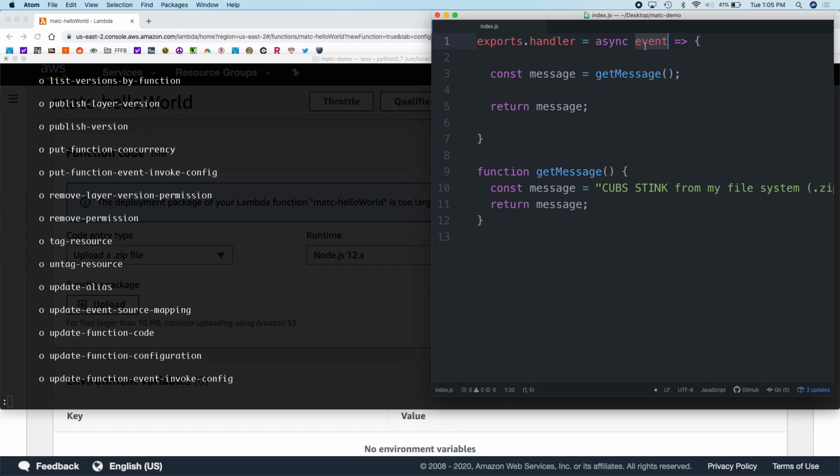This event object is an important thing. Okay. So instead of getting a message and returning the message, I want to return this event object. I want to see what it is. Right? You should have some natural curiosity, like what's getting passed into my function. Okay, so I save this.